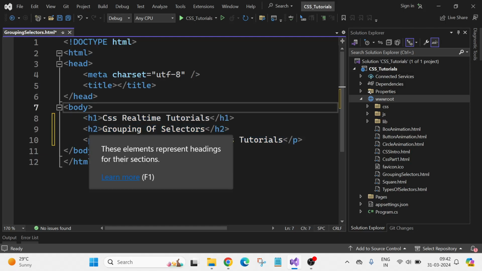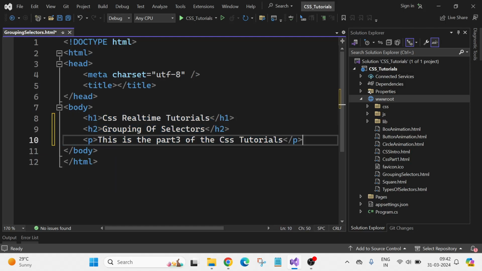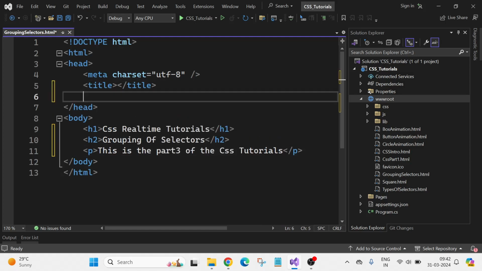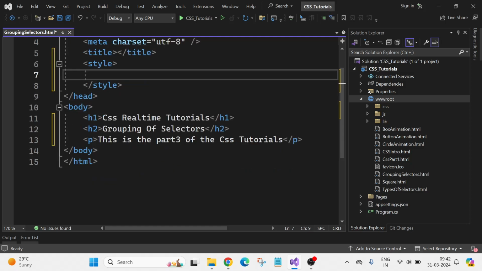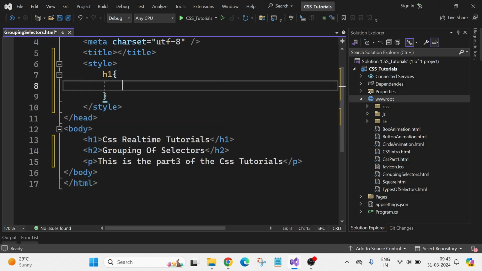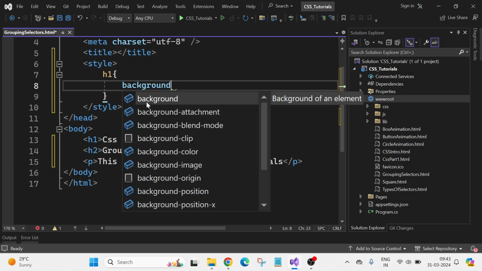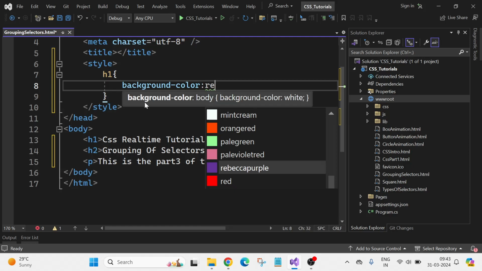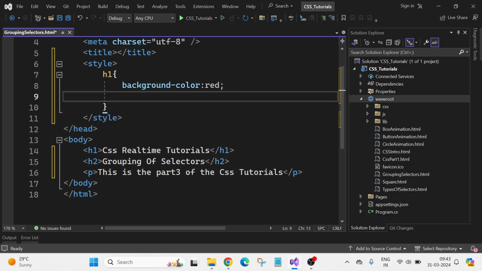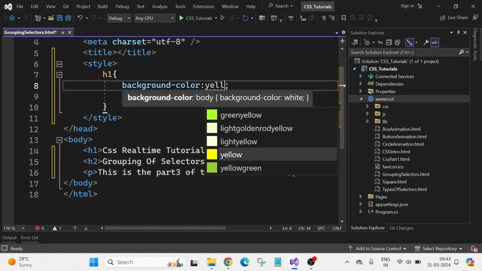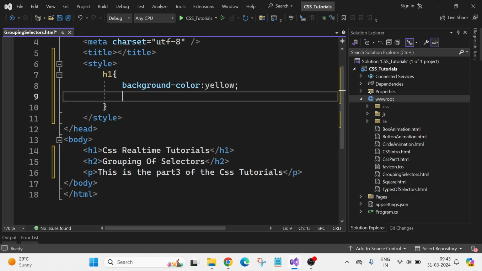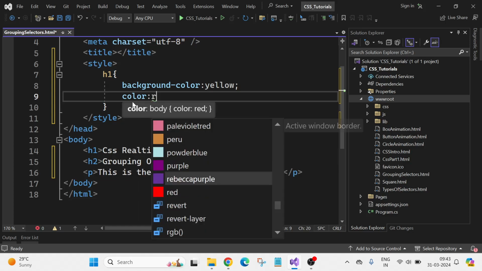So now we have to give some style for these HTML elements. We need to add a style tag. In the style tag we need to give style for the particular HTML. So for H1 I will give some style like background color yellow, and I want to give font color red.